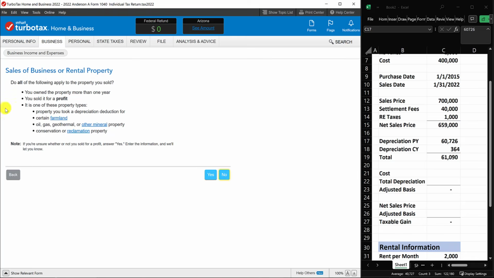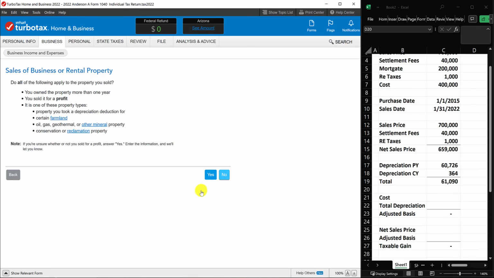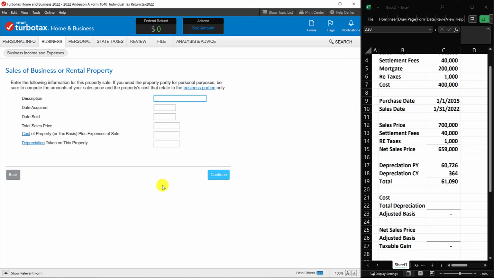So for most people, it's going to be yes to all of these. You owned the property for more than a year, selling it at a profit. You took depreciation on it. So we're going to click yes. Okay, here finally we have come to the screen where we're going to actually enter the sales price and be able to get that gain calculated, that taxable gain, as well as the tax that's going to be determined on that by TurboTax.